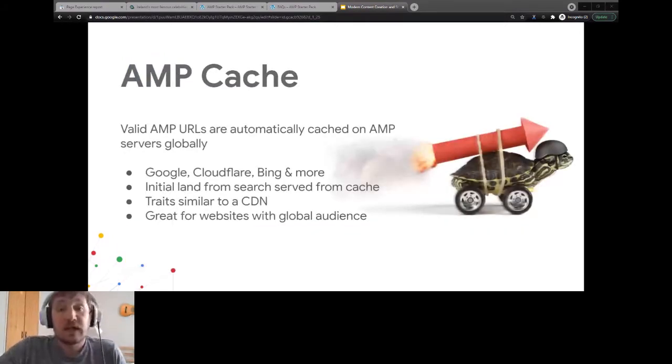AMP cache. Every single valid AMP URL is automatically eligible to be served from AMP cache. I'm not sure if you want to leave in the notes if you're familiar with AMP cache, but basically AMP cache works similar to a CDN. If your website is found by Google search or any of the other search engines that support AMP, the first land on your website could be directed from AMP cache. It means less server strain from your own hosting provider, and all subsequent visits on your website, so any internal links, are coming from your own origin server. So it's super useful as well.